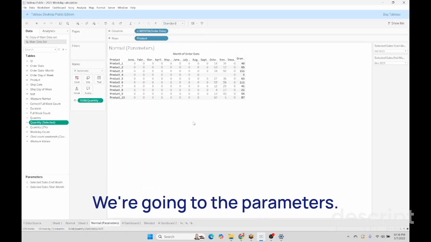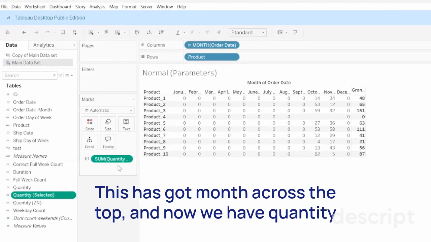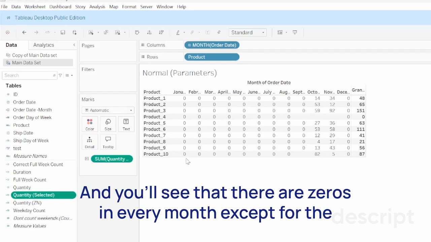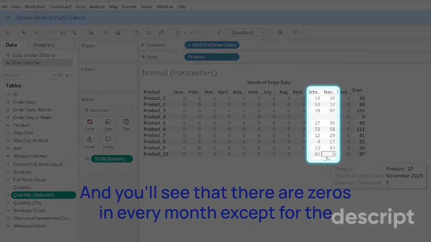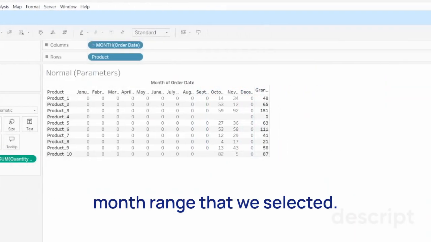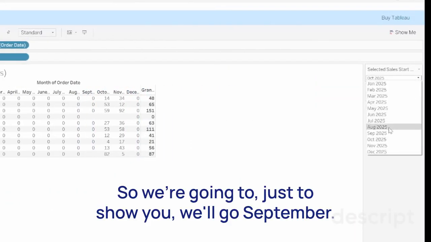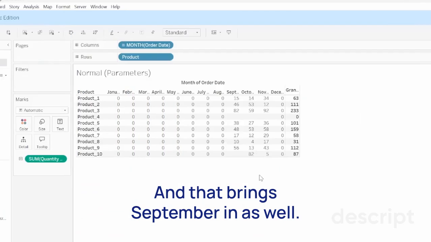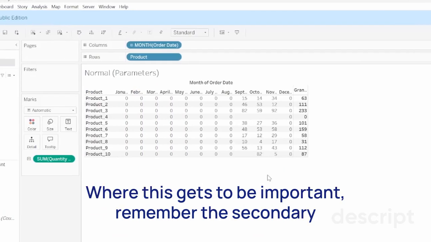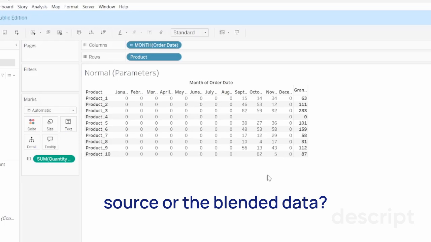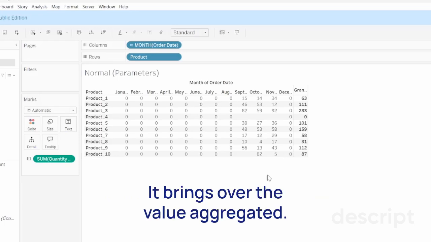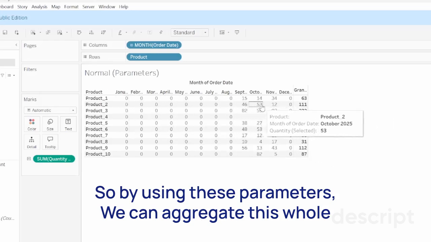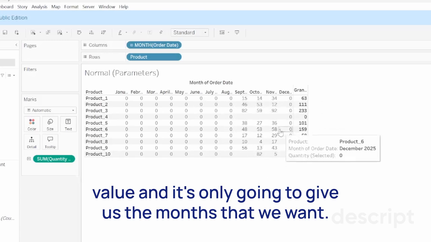We're going to the parameters. This has month across the top, and now we have quantity selected. And you'll see that there are zeros in every month except for the month range that we selected. Just to show you, we'll go September, and that brings September in as well. Where this gets to be important, remember the secondary source or the blended data? It brings over the value aggregated. So by using these parameters, we can aggregate this whole value, and it's only going to give us the months that we want.